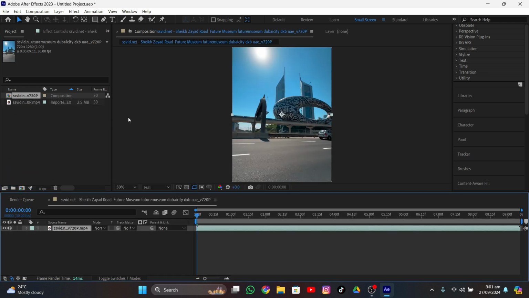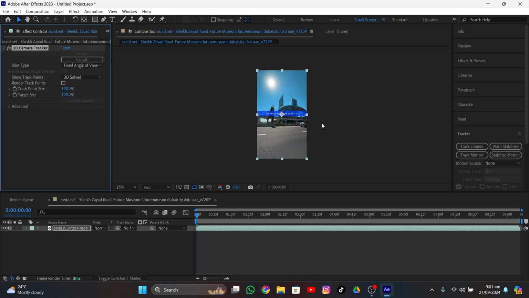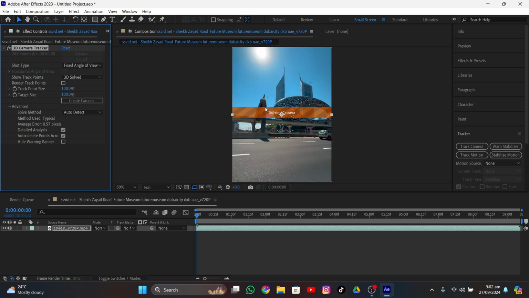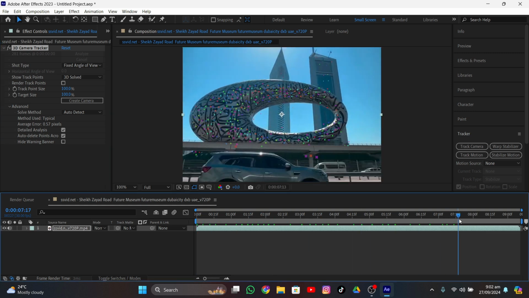Let's import this into a new composition and click tracker and click track camera, and it will start tracking. But before it starts, let's click detailed analysis also to perfectly track the motion, and let's wait for this to happen. So it's going to take some time, but believe me, it's gonna be good. Okay, so now it's done. If you look at these, we got something like that, and I think that's perfect. This is what we wanted.